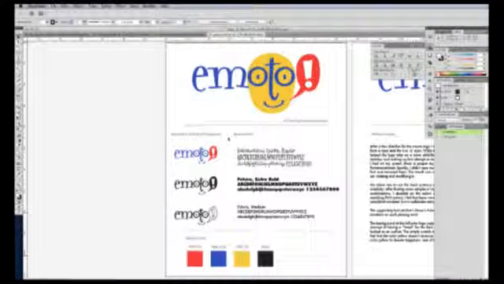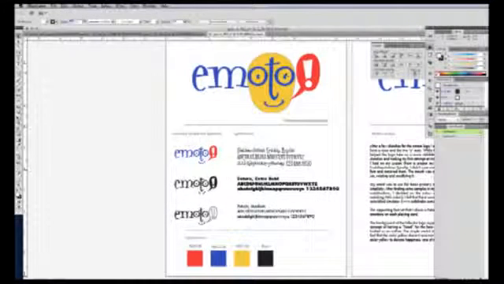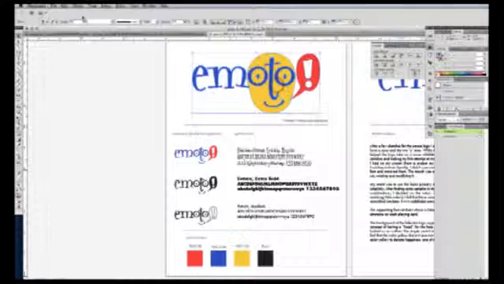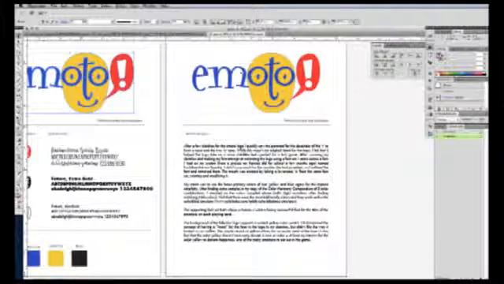So one of the benefits of artboards is that you can copy images and paste them in place, in the exact same place that would be on another page, like I've done here with the Emoto logo.